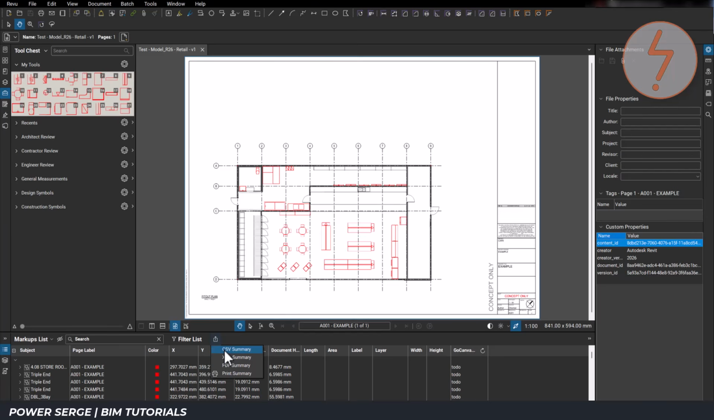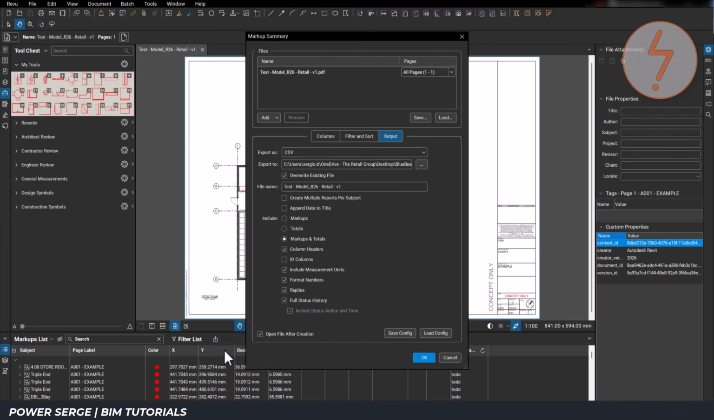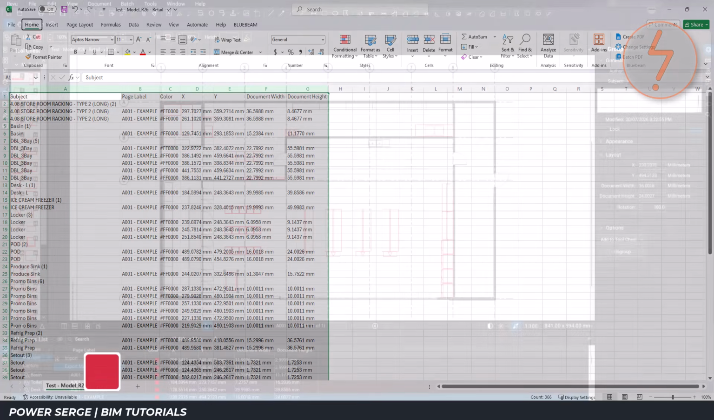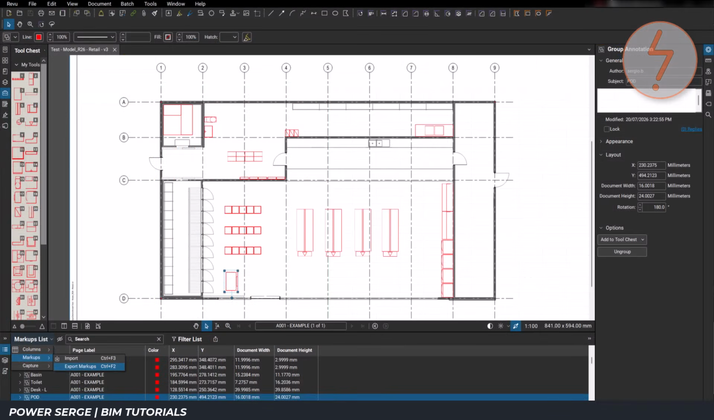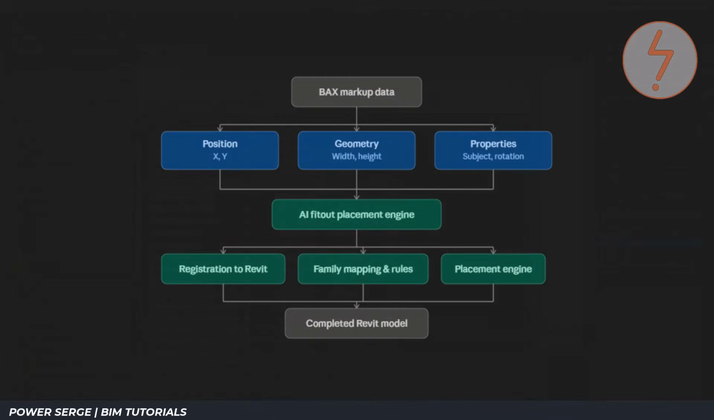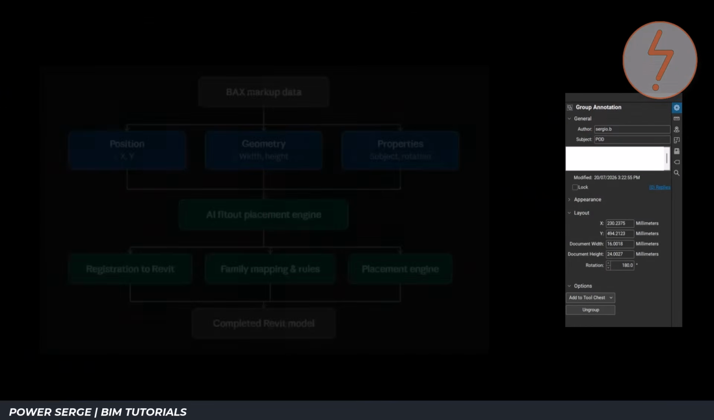The CSV proved the concept and allowed the first prototype to be built, but it quickly became clear that it wasn't exposing everything the application needed. Some information was available, but other important properties were either missing or difficult to reconstruct reliably. That led me to investigate Bluebeam's BAX format. Unlike the CSV, the BAX contains a much richer description of every markup. It preserves the properties required to accurately recreate the layout inside Revit.